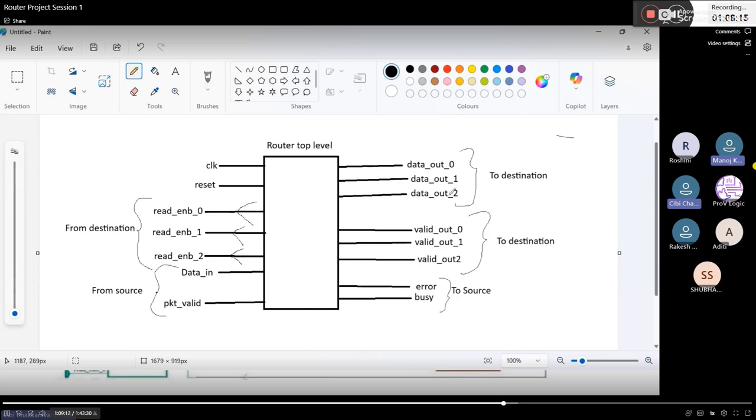Before giving that packet to a destination, we should know whether that destination is ready, whether it is available or not. We need some acknowledgement, so for that we are using this read enable. From the destination it will give a signal, that is the read enable signal. So we can identify when the read enable is high. For example, in our case, let's consider we are going to pass some packet to destination 0.